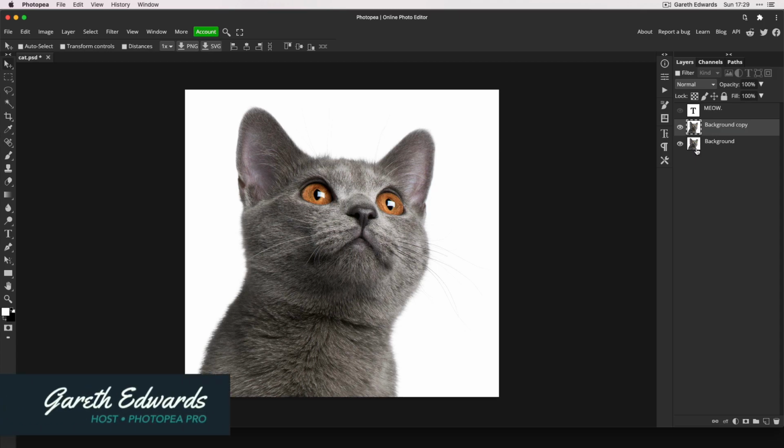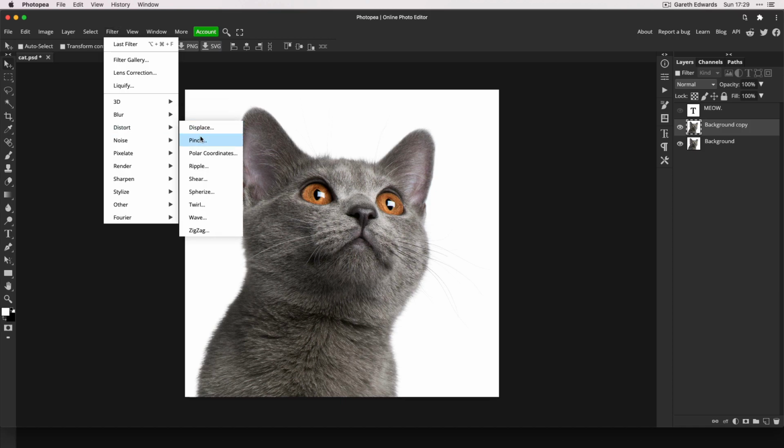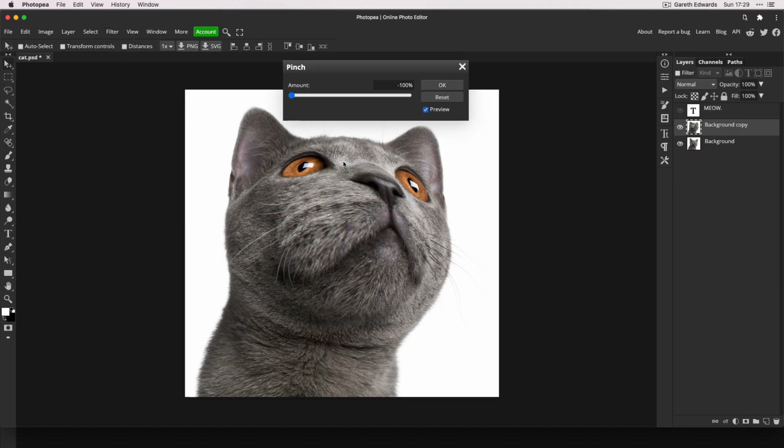Today I'm going to demonstrate this technique using a filter, but it will work on pretty much any slider within Photopea. So we'll go to the filter menu and we'll go to distort and pinch. As you can see, the pinch filter's kicked in and it defaults to a negative 100%, which is not pinching, it's doing the opposite. It's like ballooning out the image from the middle of the canvas.